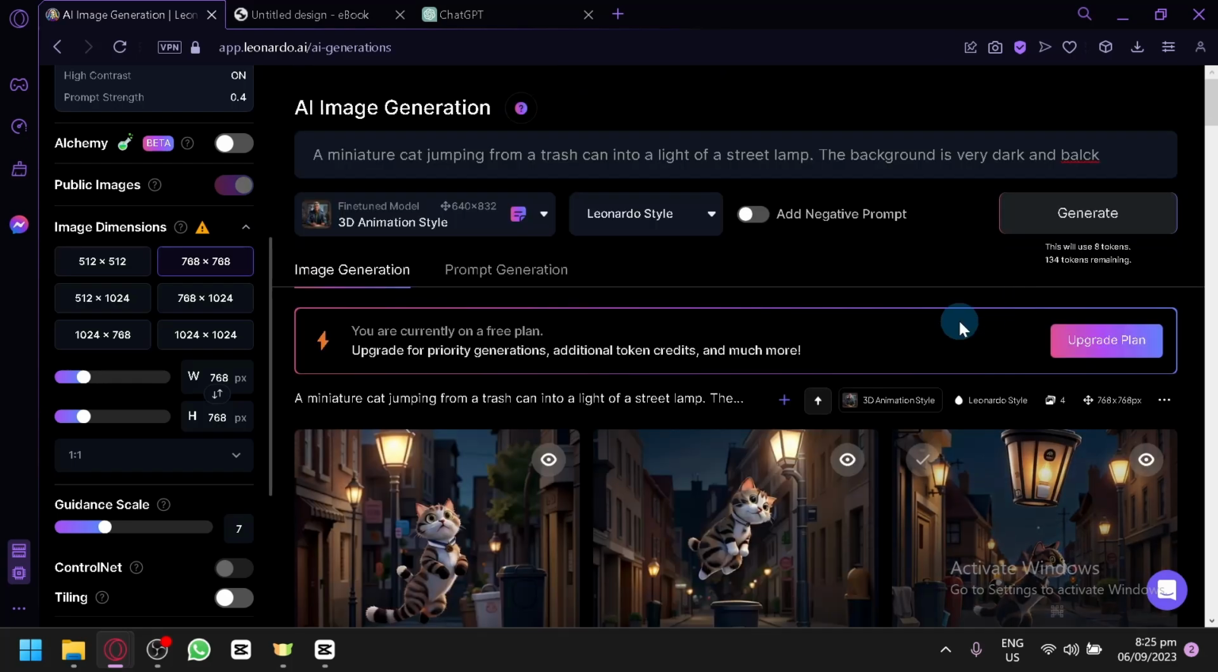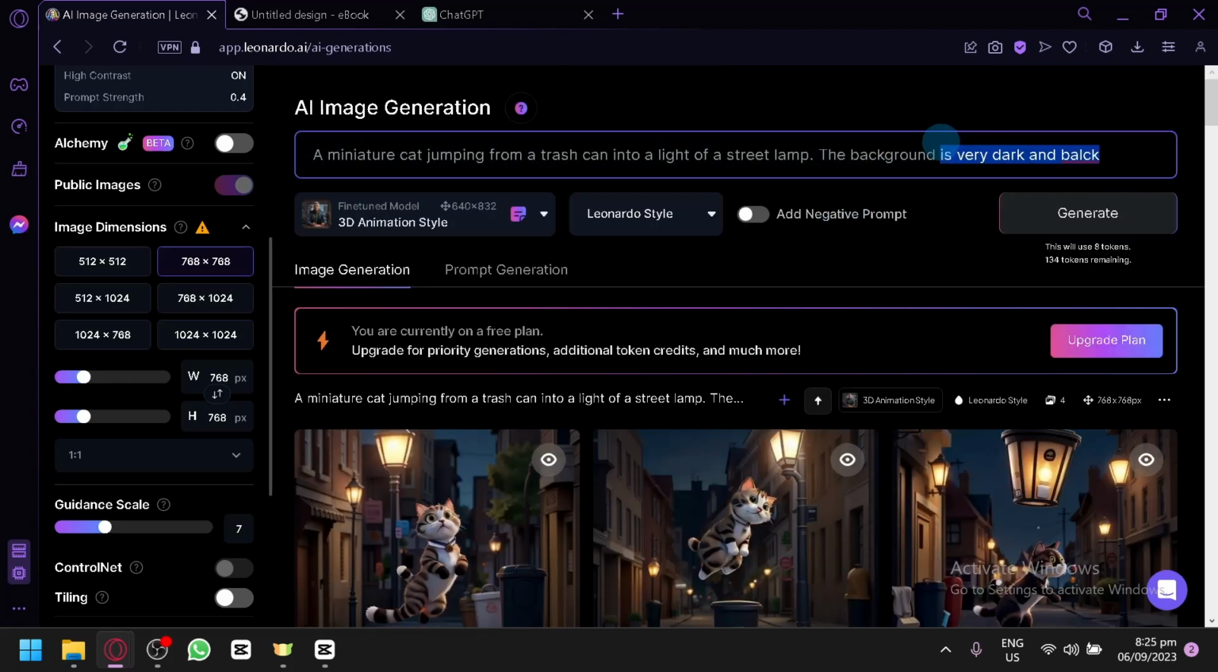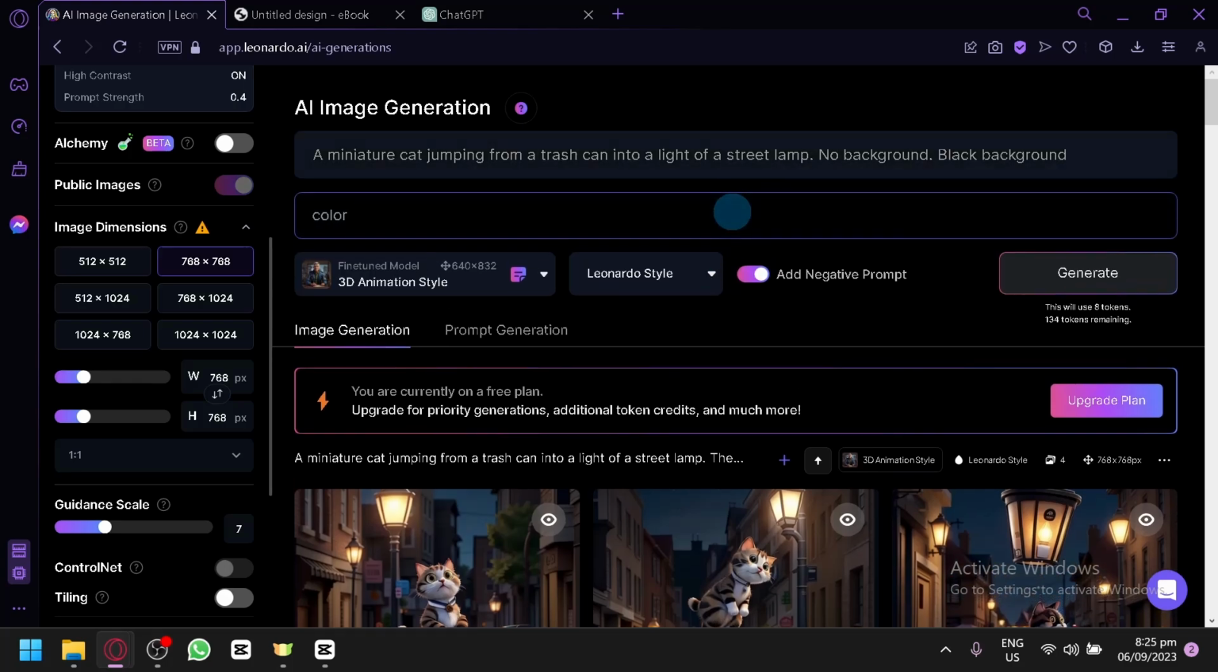So let's try it again. Like I said, it's going to take a while. Background is, or let's say no background instead. Black background. And also add it to the prompt over here. Background. Yeah, generate.